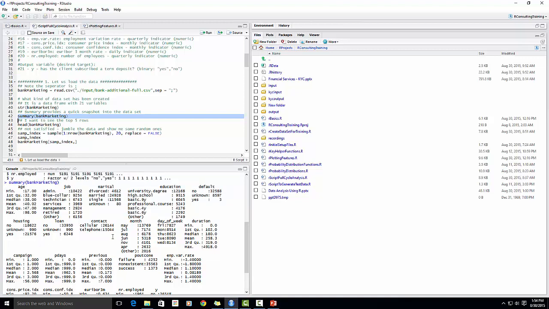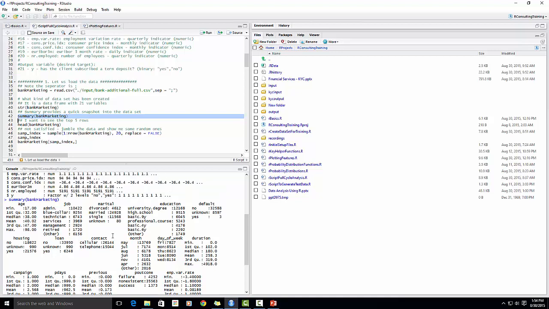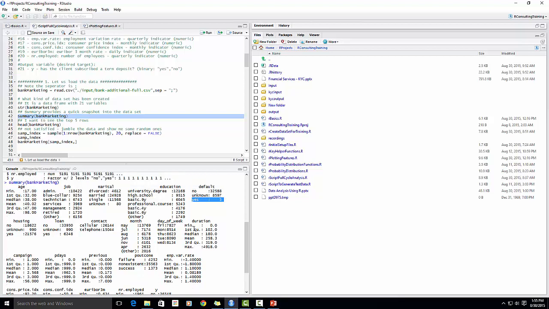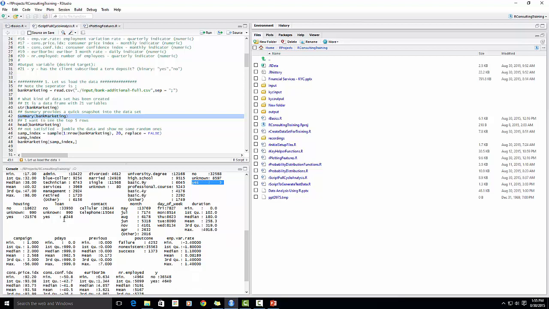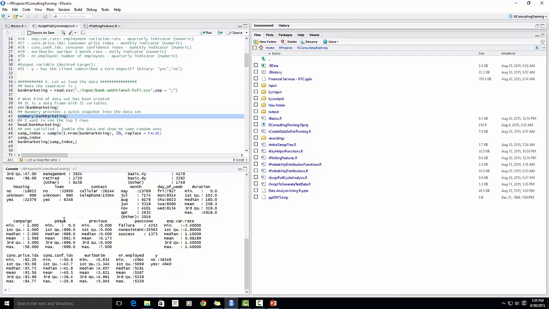The dataset also talks about some unknown values. For example, an unknown marital status is coded as unknown. The default status, whether the person had defaulted in the past, is unknown for a large portion. It's a very small portion of yes, which is good, but also kind of surprising that it is that low. So you can draw some quick inferences from this summary.